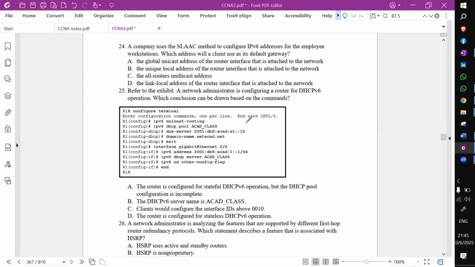The company uses SLAAC to configure IPv6 addresses for the employee workstations. Which address will a client use as its default gateway? Okay, we're using IPv6. The default gateway for IPv6 is always the link local.